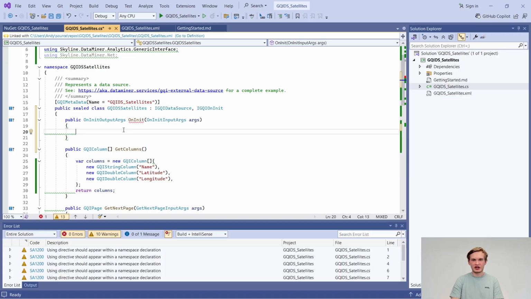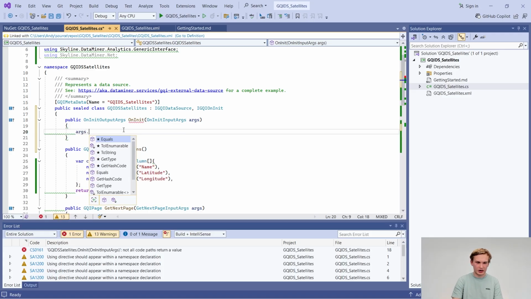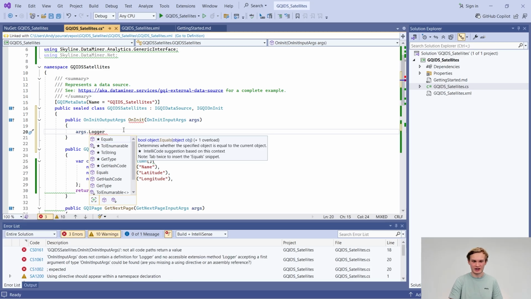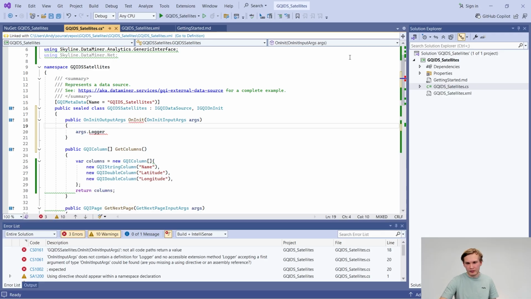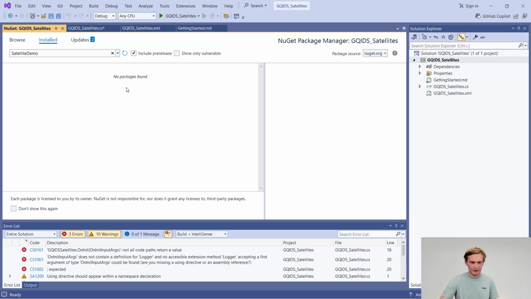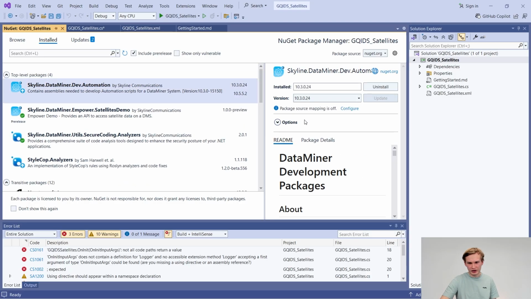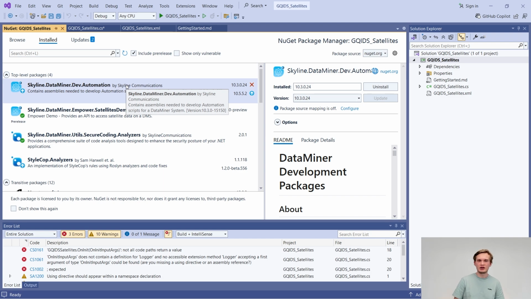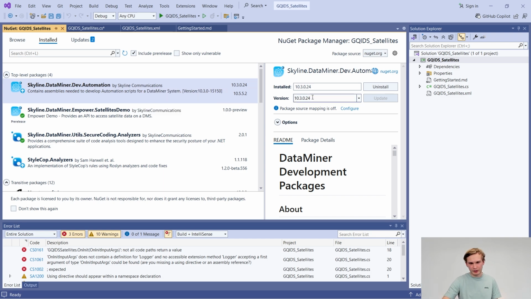So, as I showed in the slides, on the args, we're going to have a logger. But, as you can see, Visual Studio does not think that is the case. Why is this? If I go to my NuGet packages and go to installed, and remove the filter, you will see that we have this Skyline DataMiner dev automation package, and this will contain all the types that GQI uses, but it is version 10.3.0.24. This is about the same as just DataMiner version 10.3.